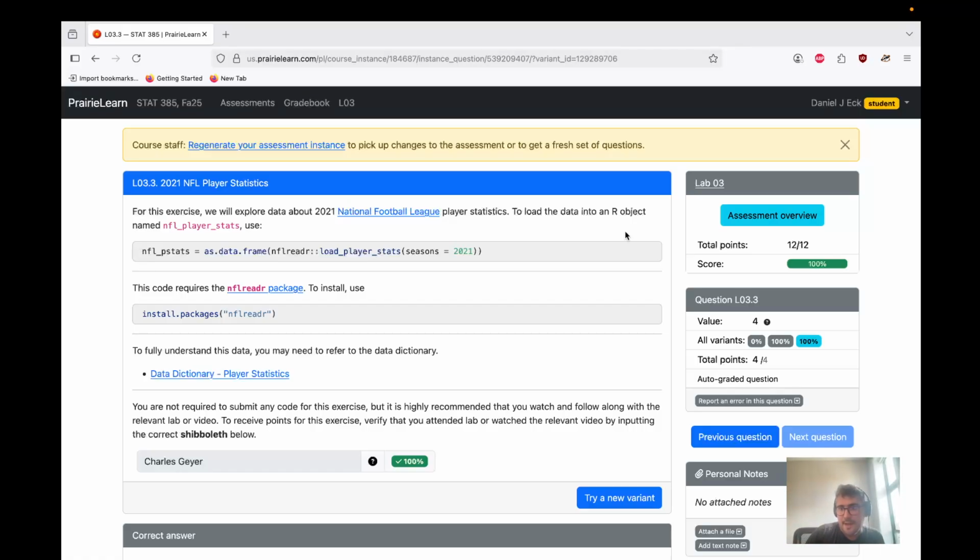Okay. So I have all the points for Lab 3. If you followed along, you should have all the points for Lab 3 too. If for whatever reason this glitches again, please let me know. I'm sure you will.